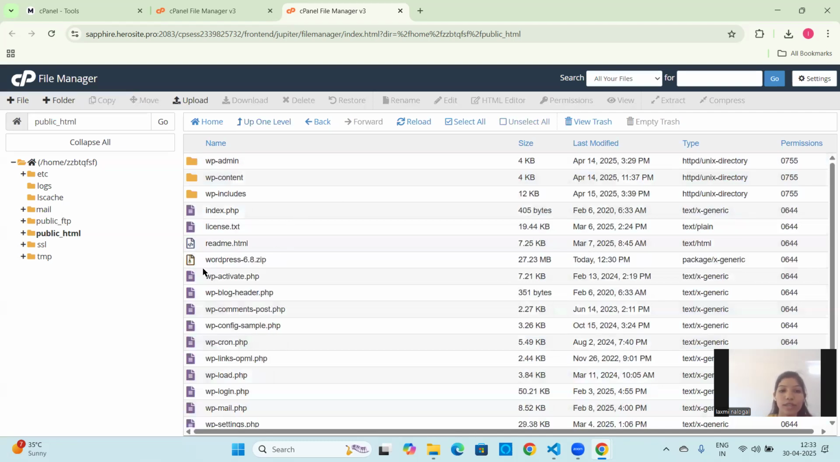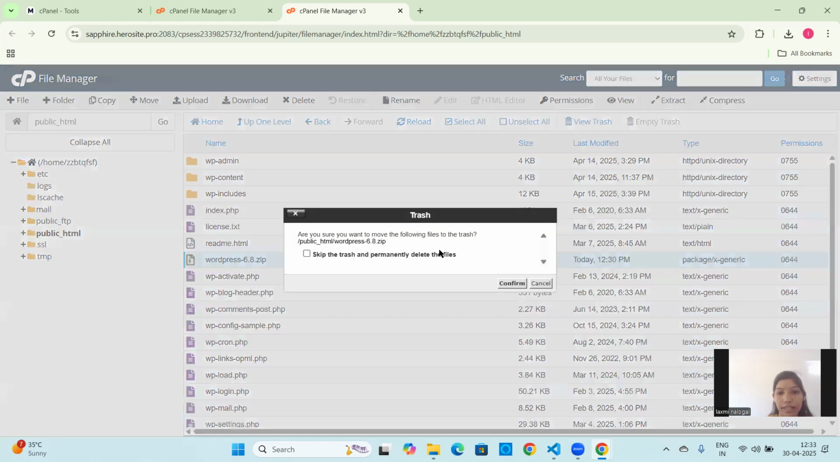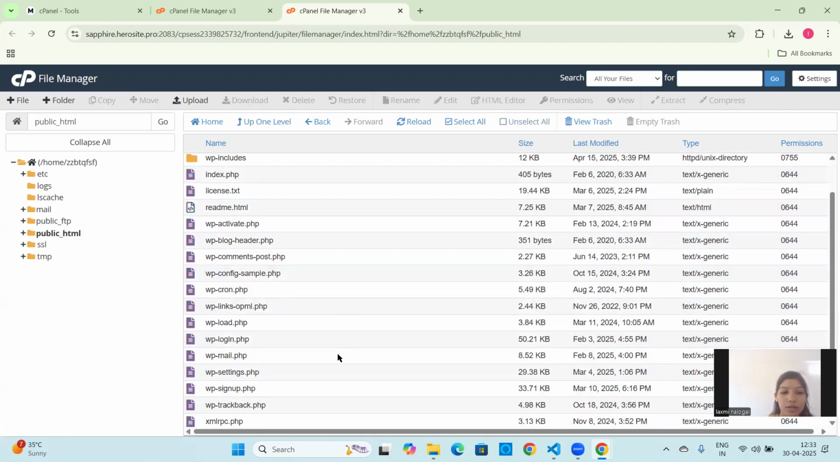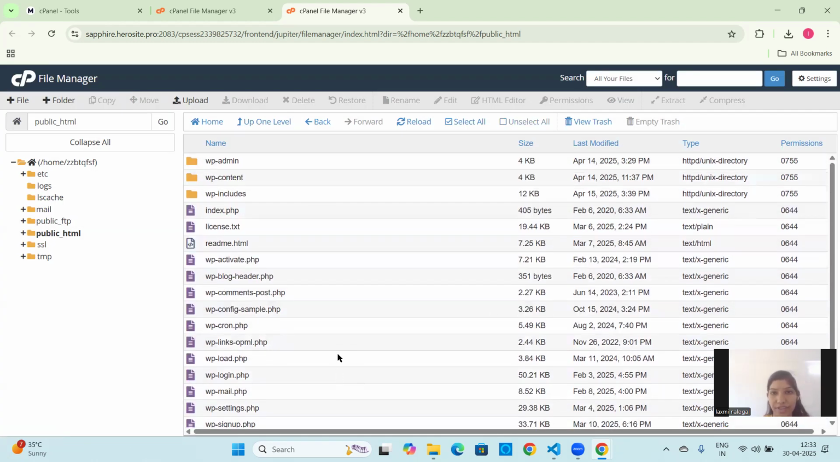Also, we don't need this zip file because we have extracted all the content inside WordPress. So we also delete this zip file for more space and a more structured directory. Click on Delete and give the permission as Confirm. Now our space is free to install new things. Now our second step is completed.